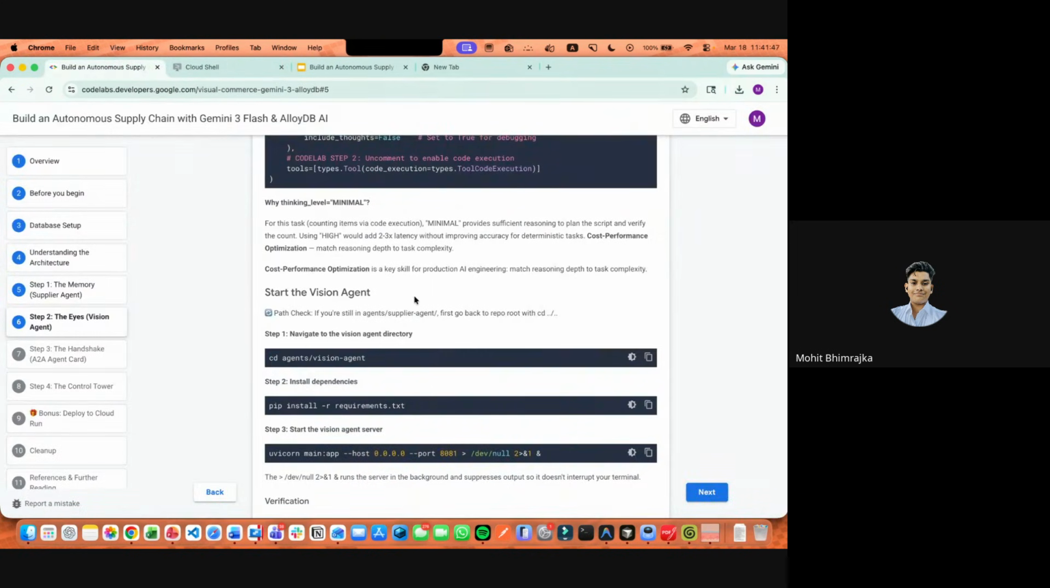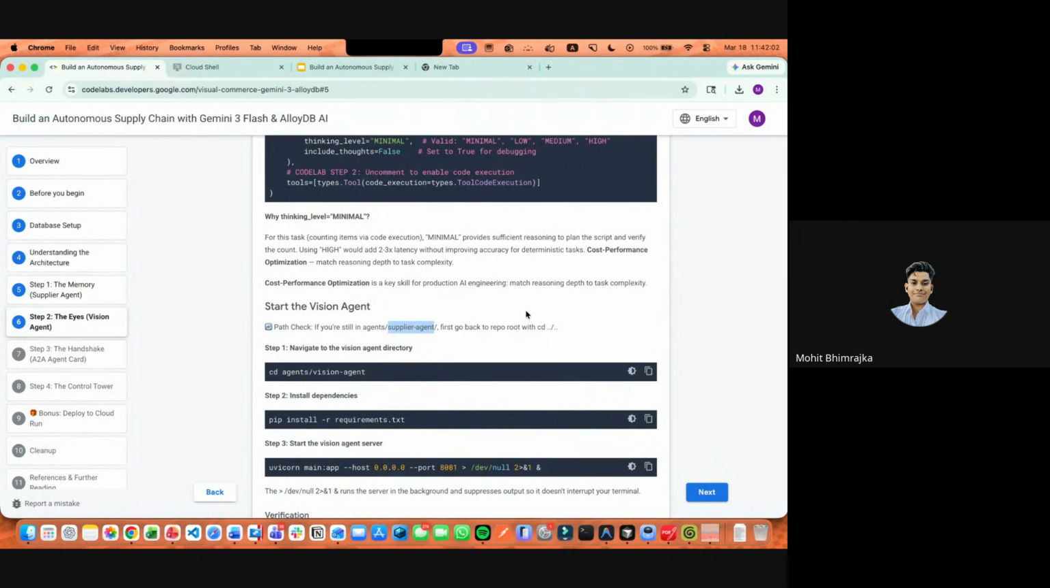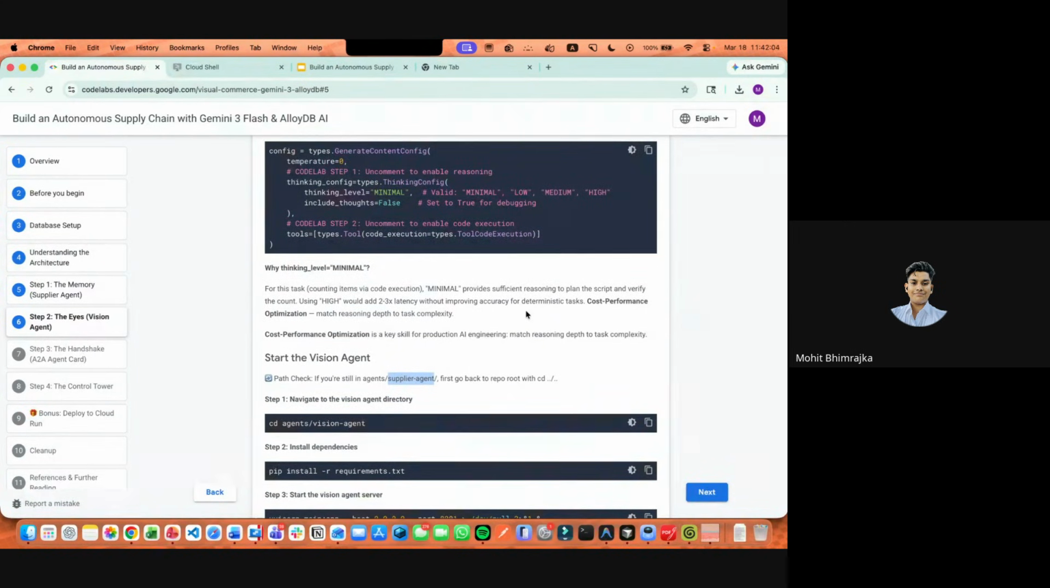The code lab also tells you to do a path check. If you are still in the supplier agent directory, just make sure you go back to the repo root with cd ../.. So Saurav, you don't need the line numbers again. Just follow what is in the code lab.